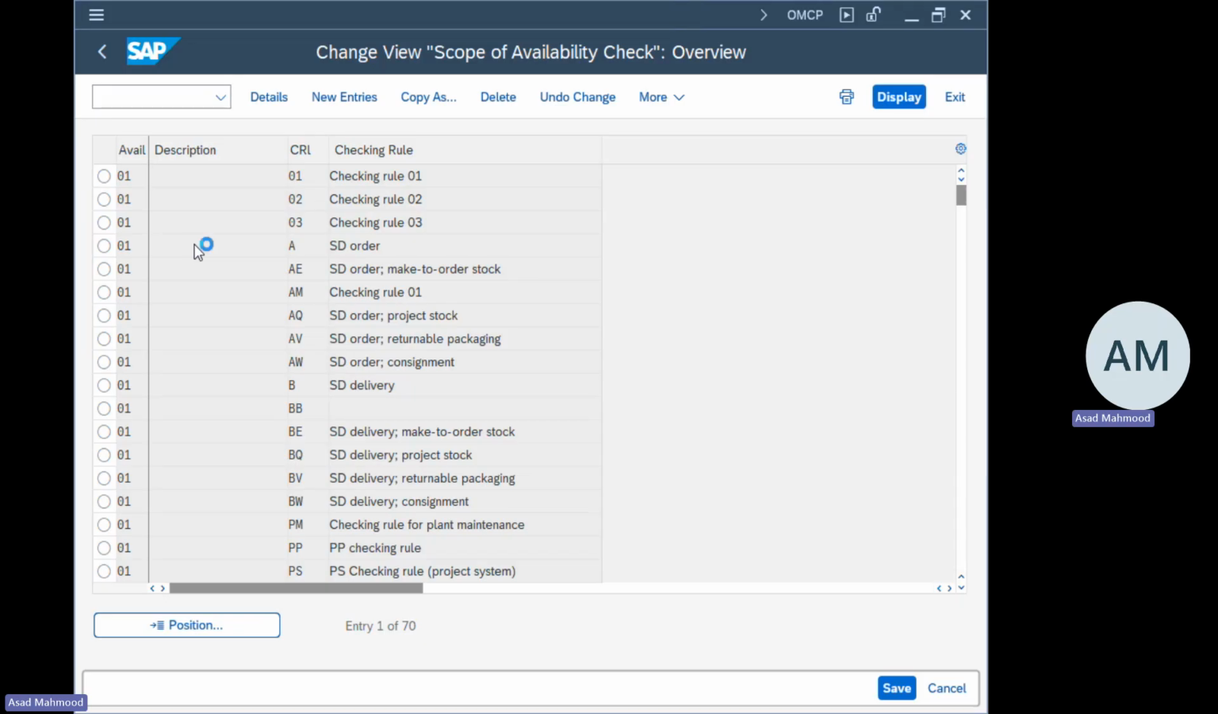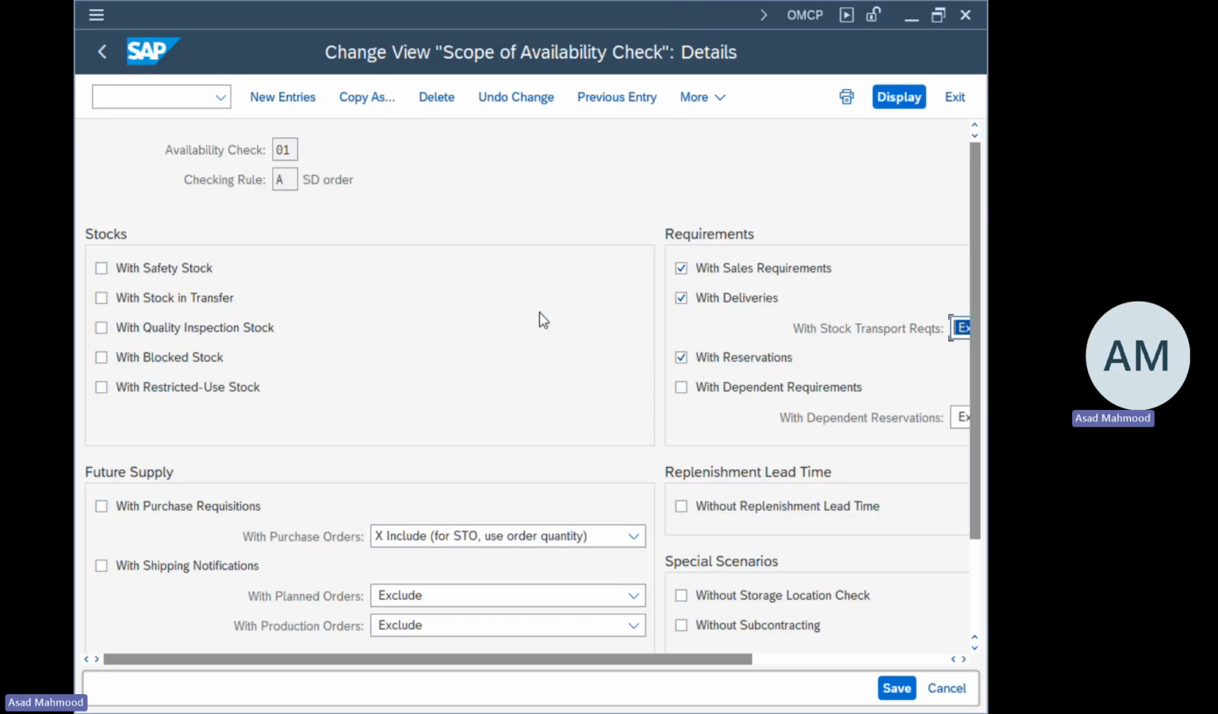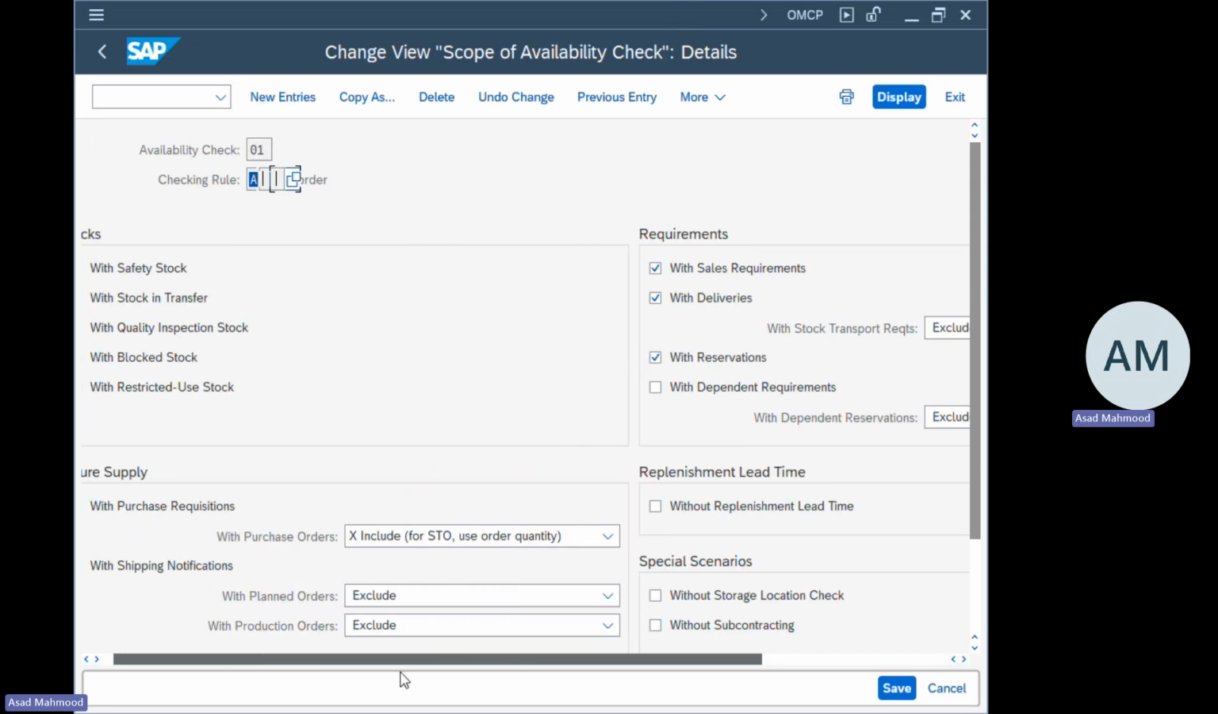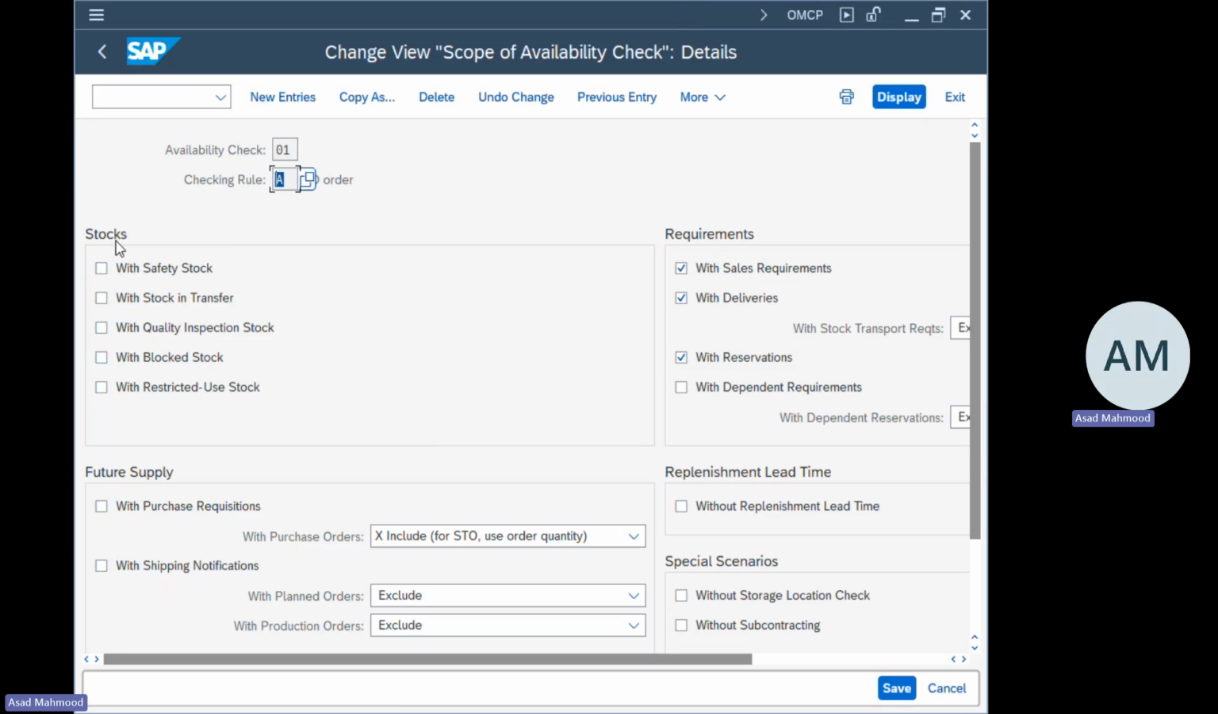Let's say this one. Now, we define the 3-character checking rule here, and now we have some sections. Let's explore each of them. What does it mean? I'll explain. Stocks. With safety stock, with stock in transfer, with quality inspection. What does it actually mean? In the availability check, you need to assign the check mark. If we assign these check marks, in the first one, if we check this mark, the system looks into the safety stock.